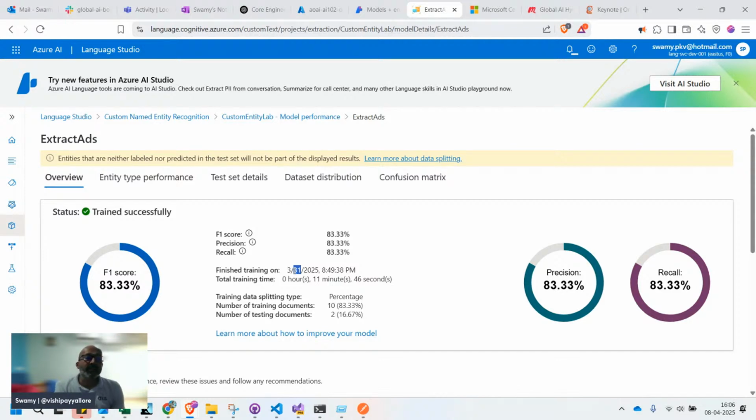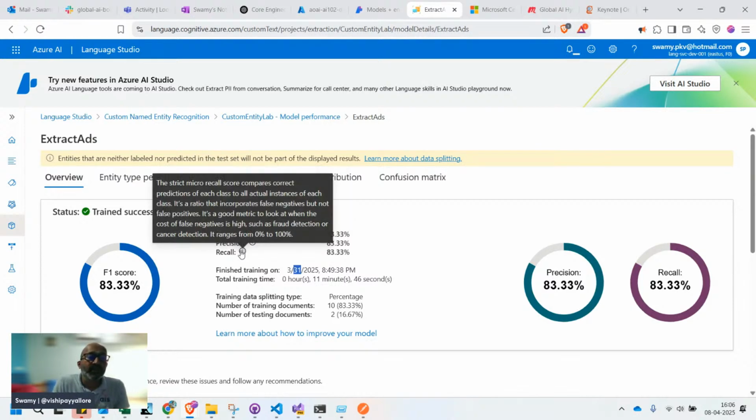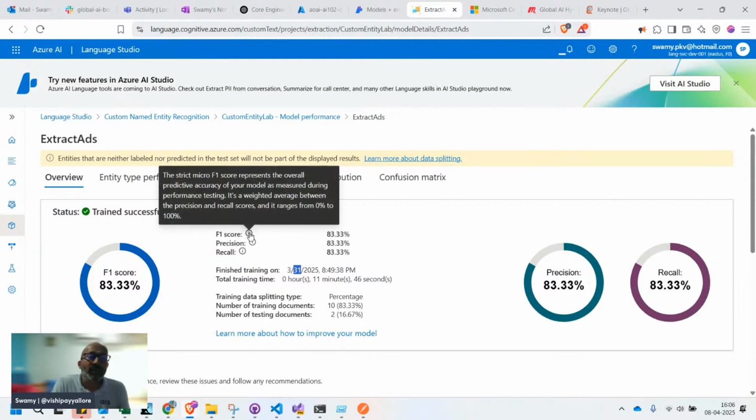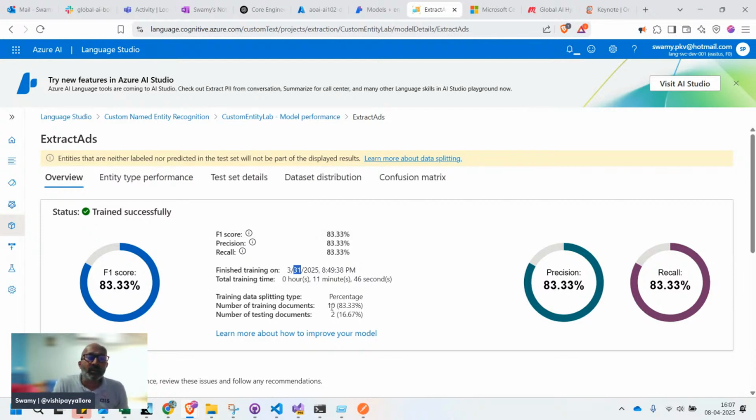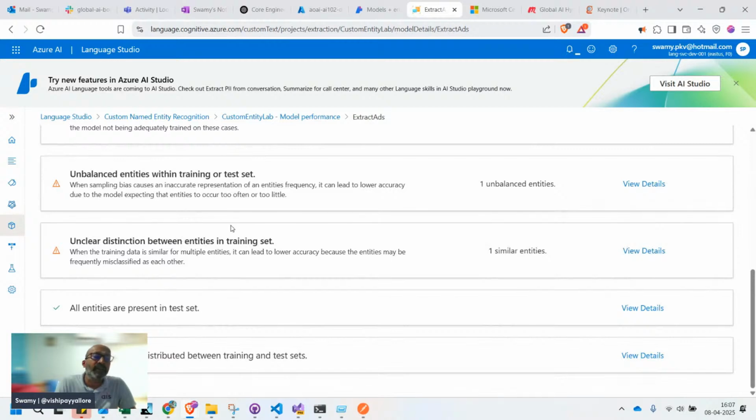So there we can see the F1 score. We can mouse over on this precision, and you can see that it's a ratio that incorporates false positives but not false negatives. It's a good metric to look at when the cost of false negatives is high, such as fraud detection or cancer detection. I don't know what those are, but this is a weighted average between the precision and recall. So you can see the number of training docs and number of testing docs. So 80, 20. And you can see we can go deep into these sections. I mean, we don't have much of the data.